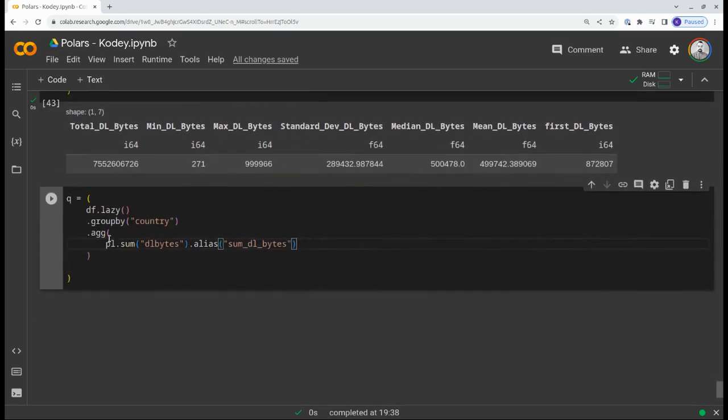So that now has enabled us to do this. So we're going to execute this lazily. We're going to have a group by, so for each country, we're going to run an aggregation. So for each country, we're going to sum the total number of DL bytes. And the column name is going to be sum of DL bytes.